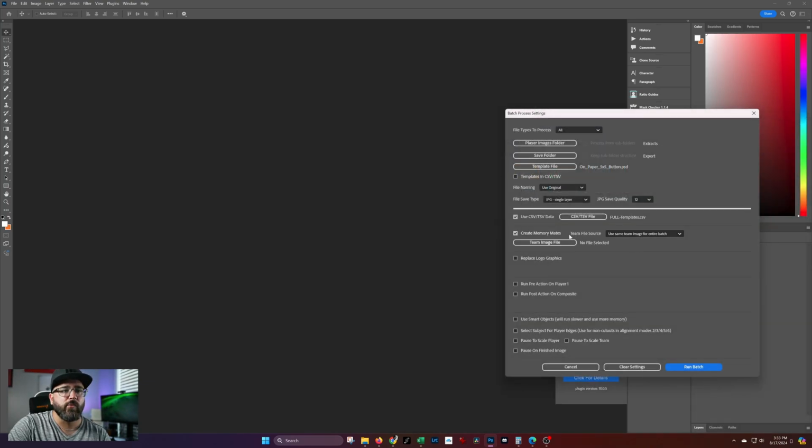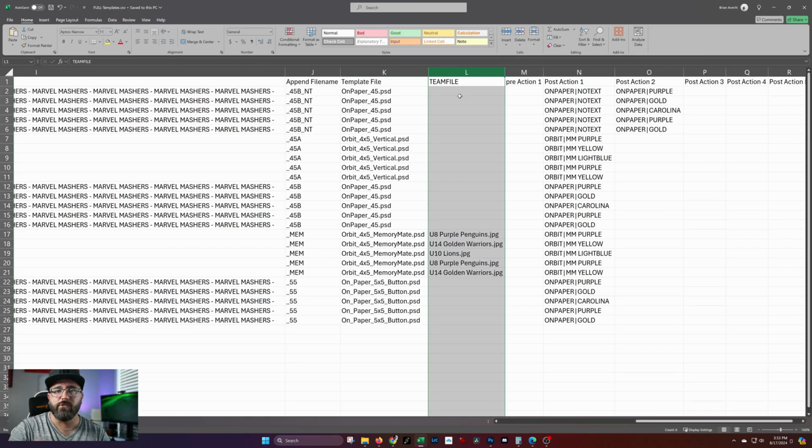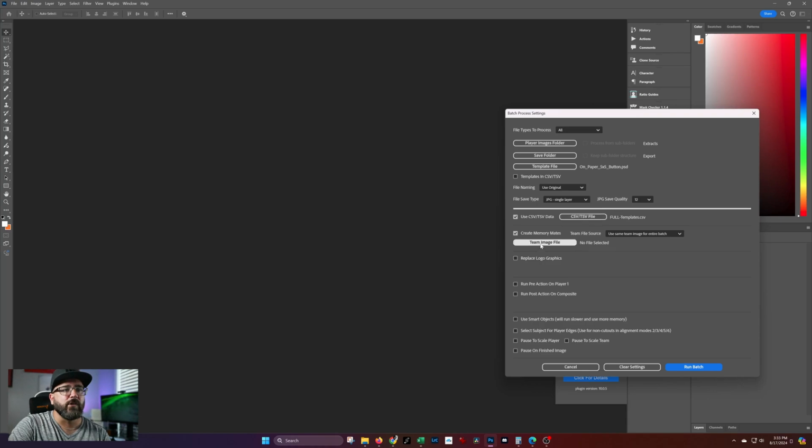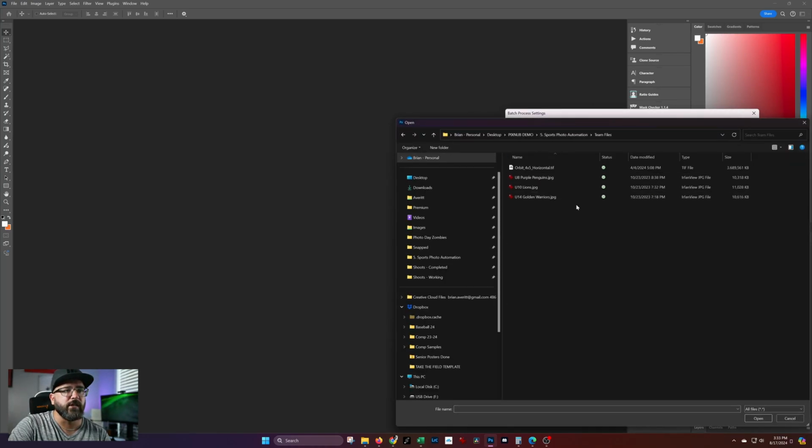Memory mates, we're going to change our memory mates. Now, if you remember in our file, we actually have team file. This is the file that is used for your memory mates, okay? So this is going to be the folder where all of our team images reside. In our team image files, they are going to be over here in team files. There they are right there.